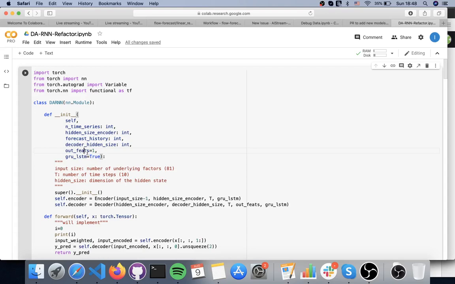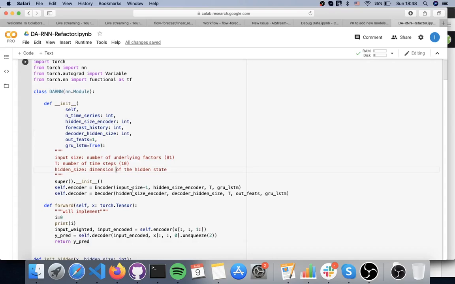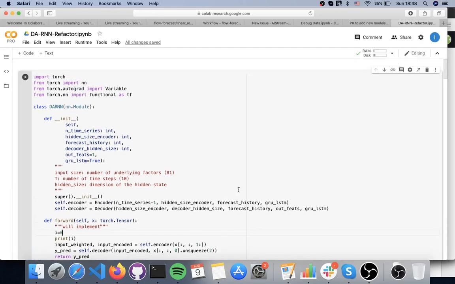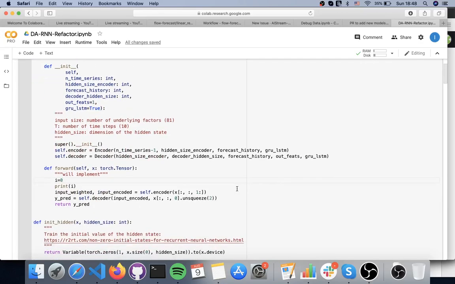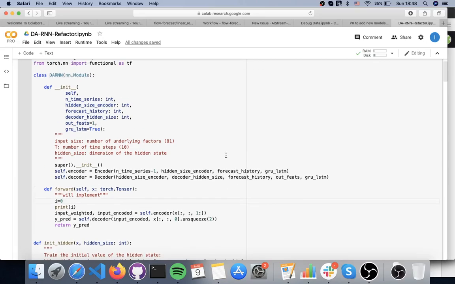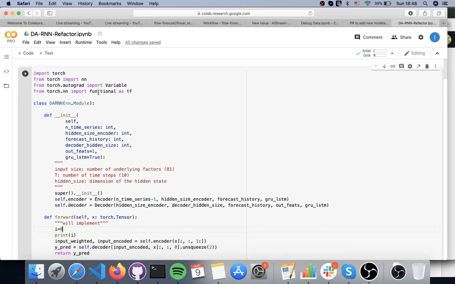And output features, yeah, that can stay good. So those were the major things. So this is just going to become n time series here. T is going to be replaced by forecast history, because that's essentially the forecast history. I also find T kind of confusing. So that's the main thing. That all looks fine now. So yeah, that's the core of what we wanted to do there.